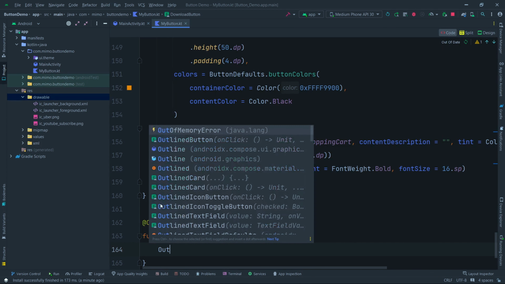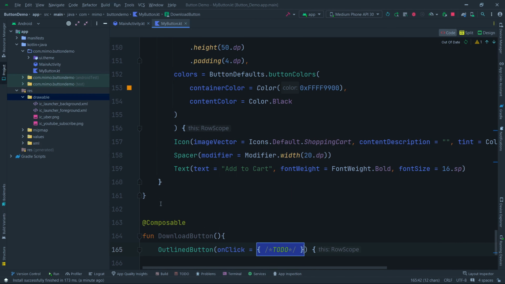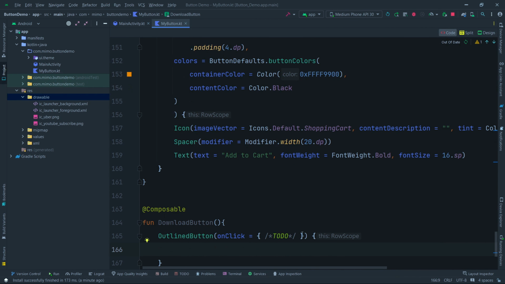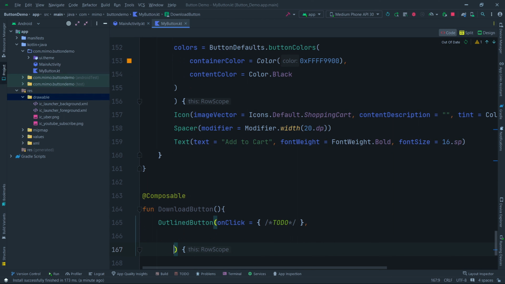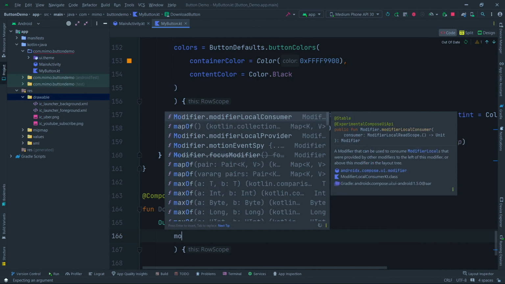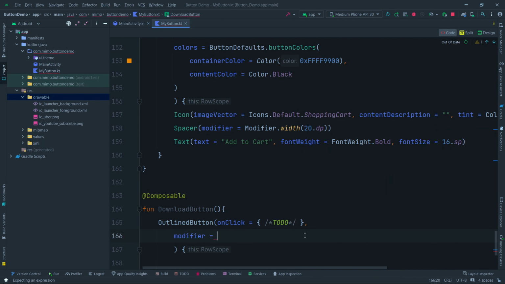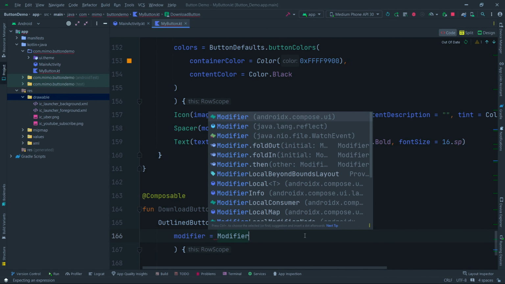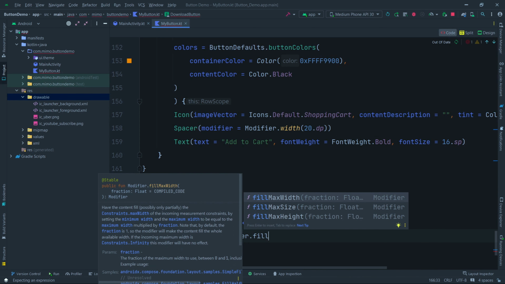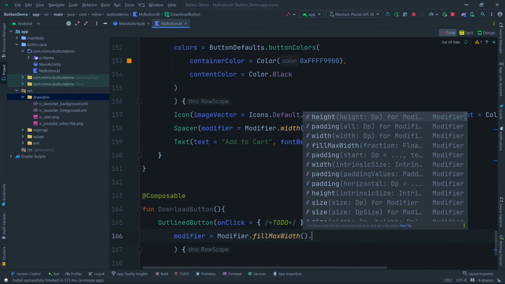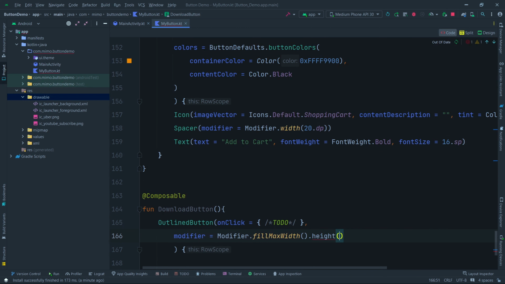So we can say outline button. Okay, and we are having this outline button. Now after this we can have a comma over here, and now let us define the modifier. So we can say something like modifier equals modifier. So we can say modifier dot, we can have fill max width. And after this, we can have one more thing, which would be a height. And let us define the height to be 50.dp.